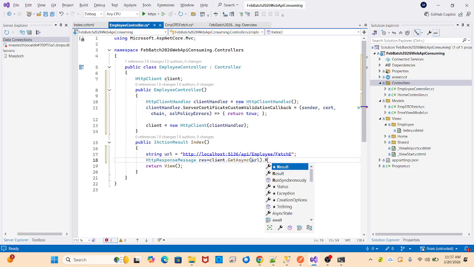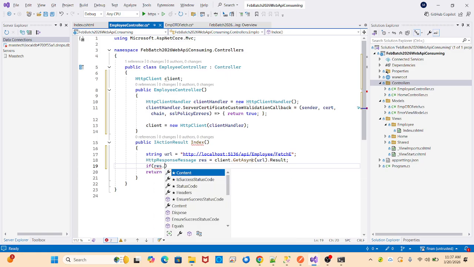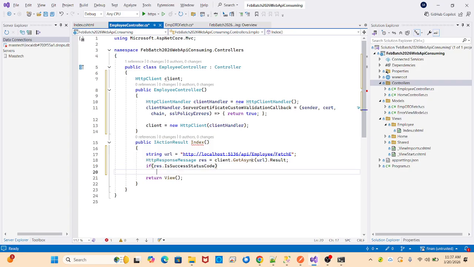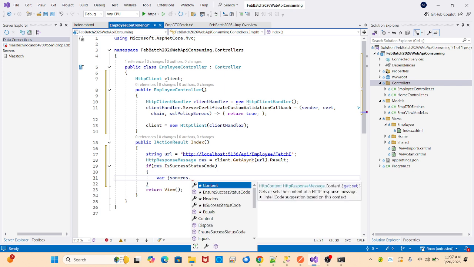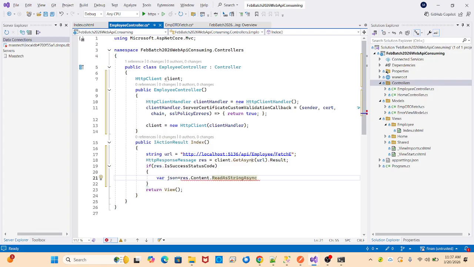Dot. Next one is what? We have to check response dot is success status code. If it is there, then we have to read that response, where we are getting the JSON data first. So response dot content dot read as string result here.